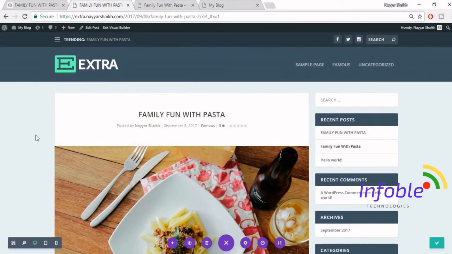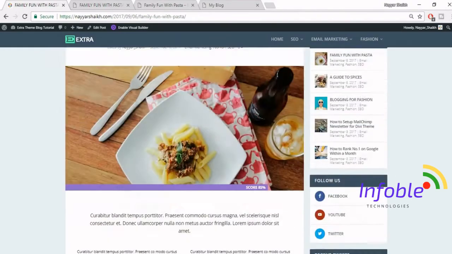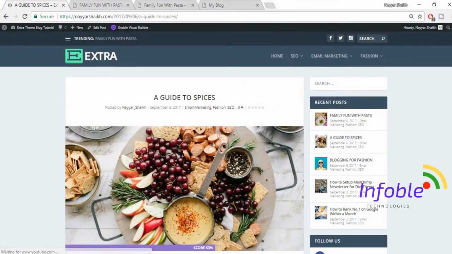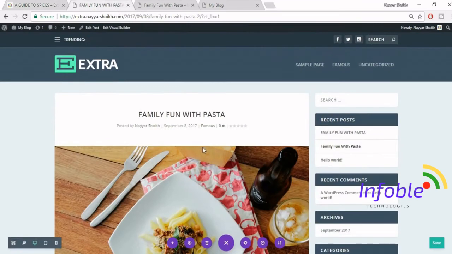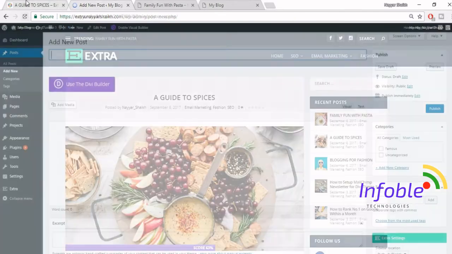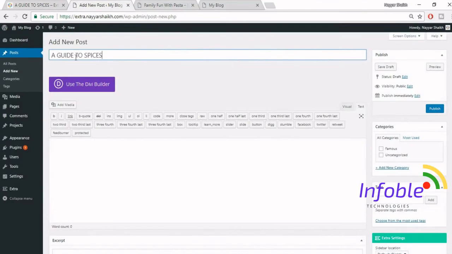Okay, fine. Now let's create the second one. Let's select this one, a guide to spices. Now let's create this beautiful blog. Again come back to your website, and here you have this option which says new. Hover over that and select post. From here also you can add new posts, new pages, and so on. Now let's see the title. The title says a guide to spices. So paste in this title, a guide to spices.